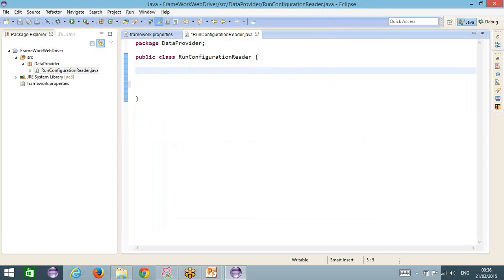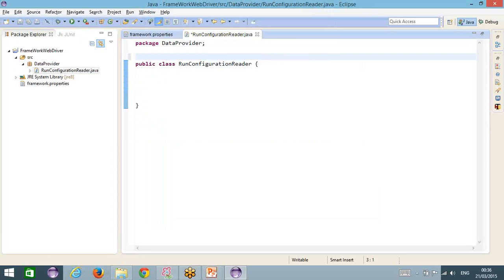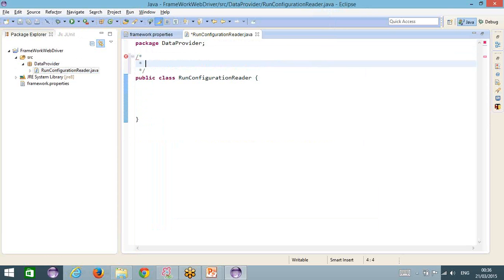Once I have this class, I will write a small comment here so that we can describe this class. The first thing that I want to describe about it is the purpose. This class helps us read the framework.properties file.